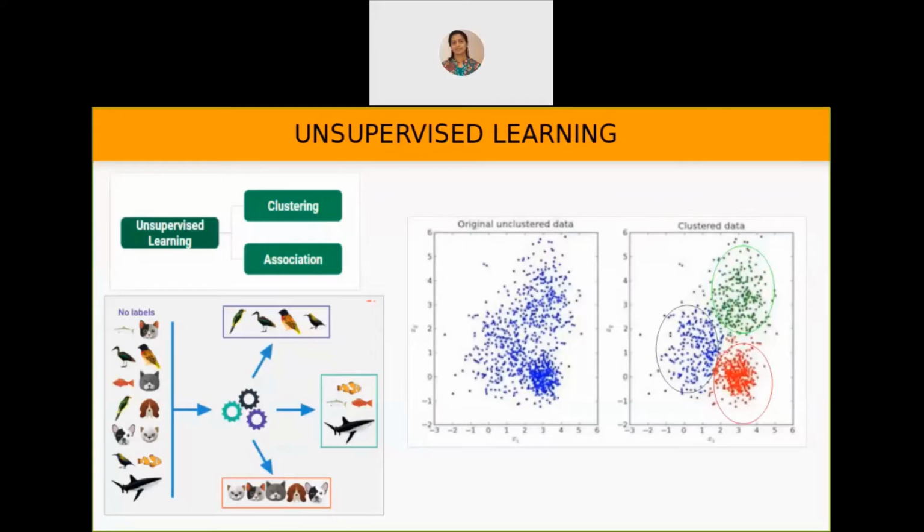The clustering discovers the inherent categories within the data and groups it. And association is discovering the rules that describe the data and the associations between them for recommendations. Okay, so these are the two types of unsupervised learning.